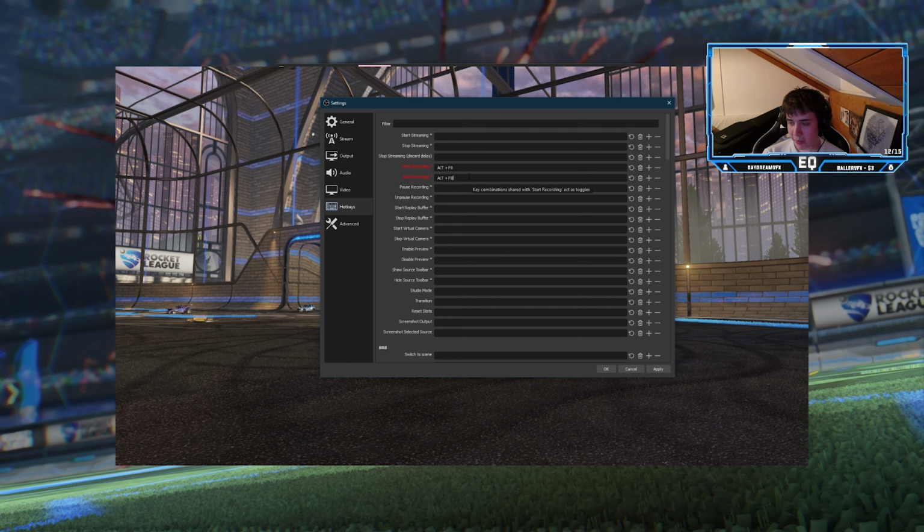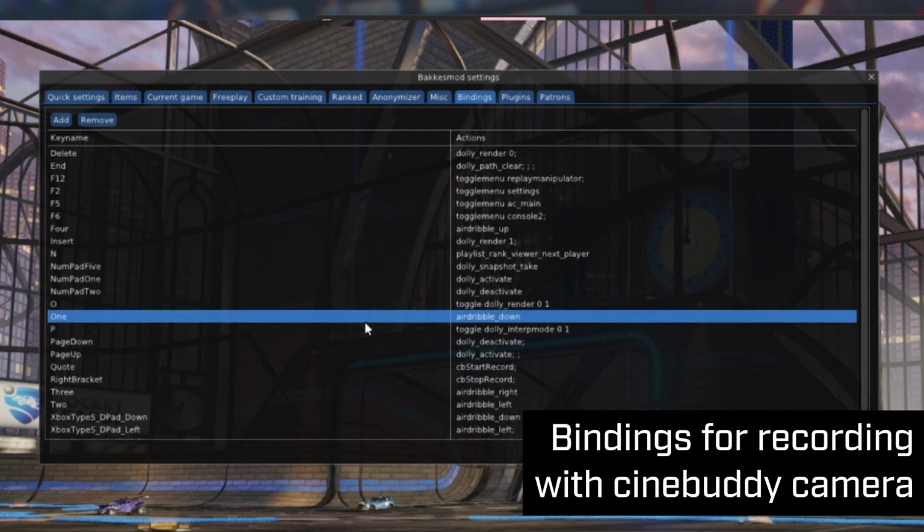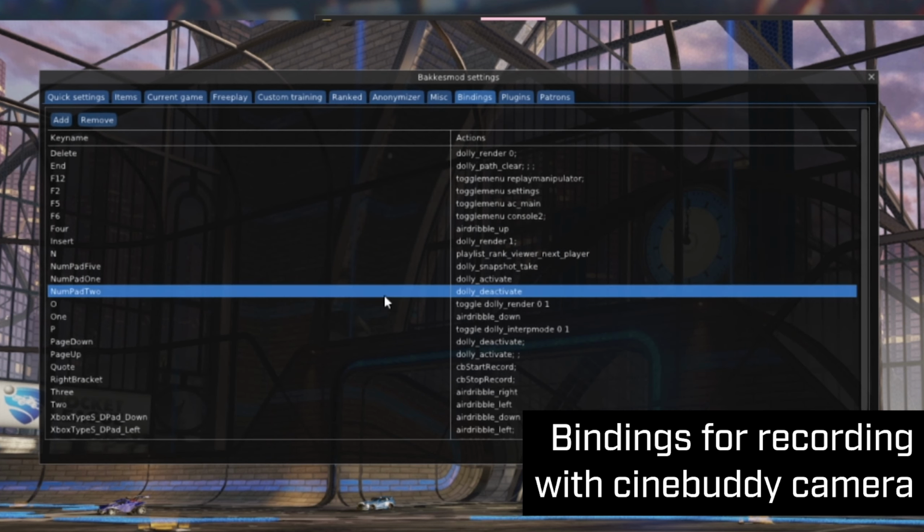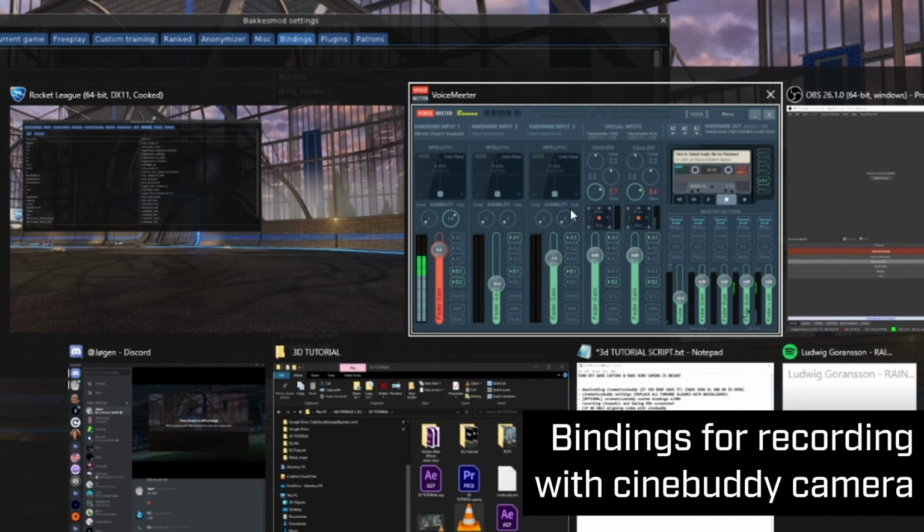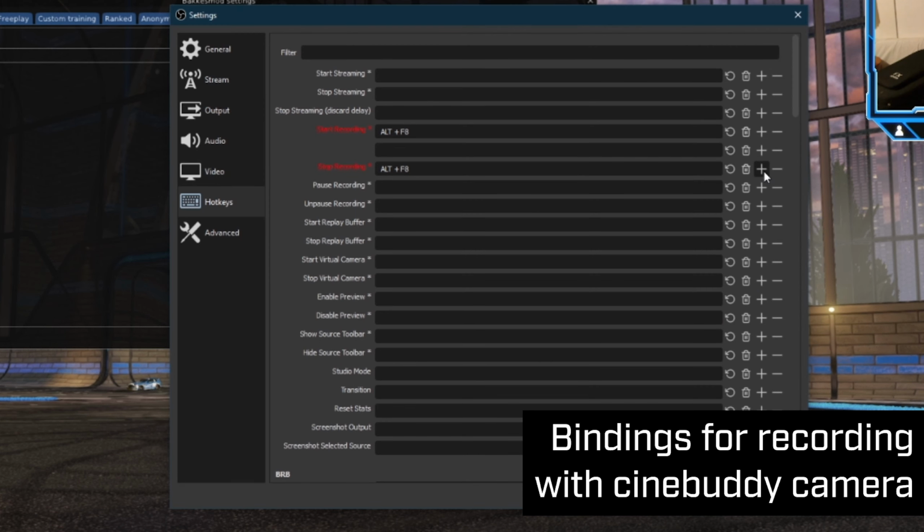So how I'm going to do this is that Alt F8 is recording without Cinebuddy, and I'm going to add another two keys for recording with Cinebuddy. So now I've got to remember what I bound it to inside of the Bevels mod menu, and that was the right bracket and the quote. You're going to click plus on these, and I'm going to bind it to Alt and the key I'm using to start recording inside Cinebuddy. So for me, that's this key. And I'm going to bind stop recording, second key, to Alt and the key I'm using to stop the Cinebuddy recording.